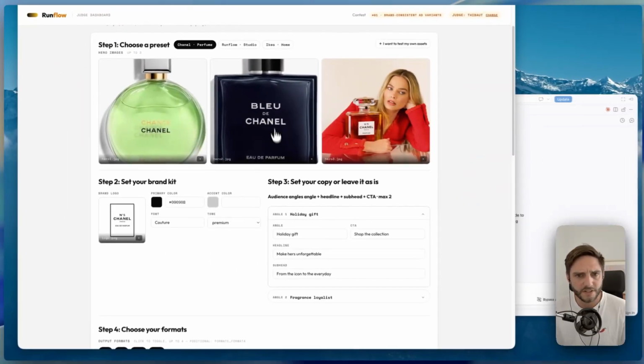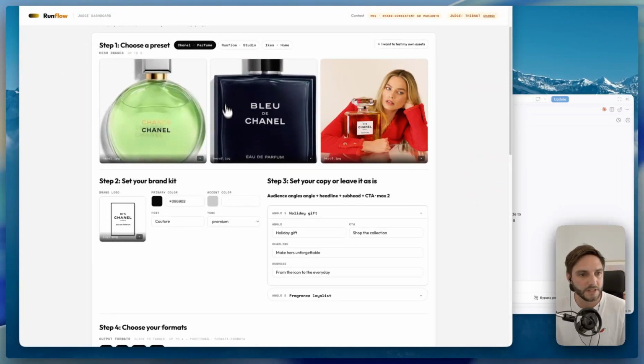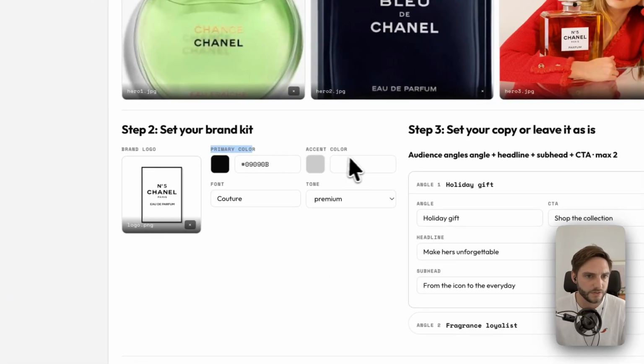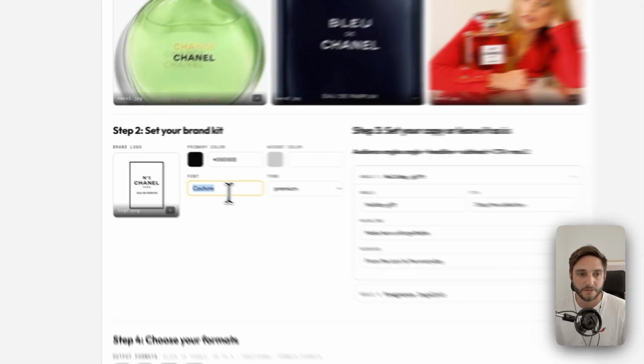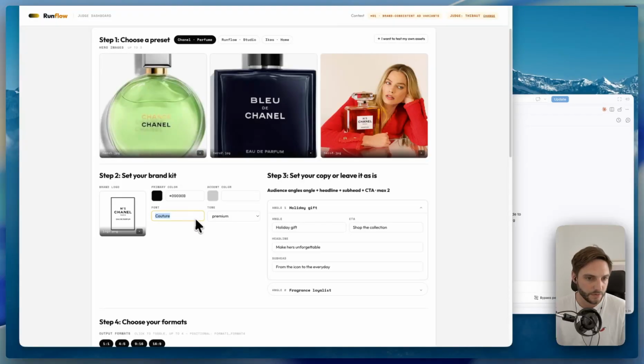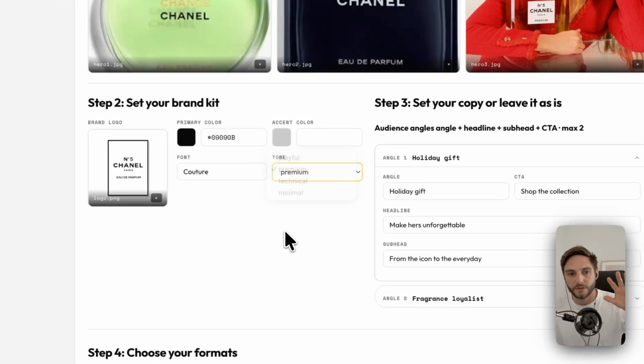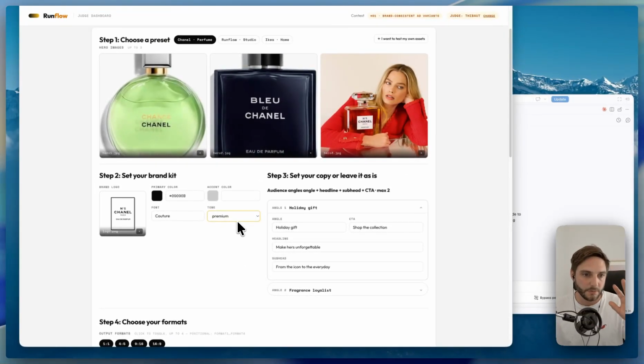So essentially, you can give your input here, and then you would give the logo as I was mentioning, then your brand kits such as colors, primary color, secondary color. Then you can provide a font such as, for example, here for Chanel it's called Couture, and then you can generate the different types of tone, and the tone is going to be represented visually. So it's not about the tone of voice.